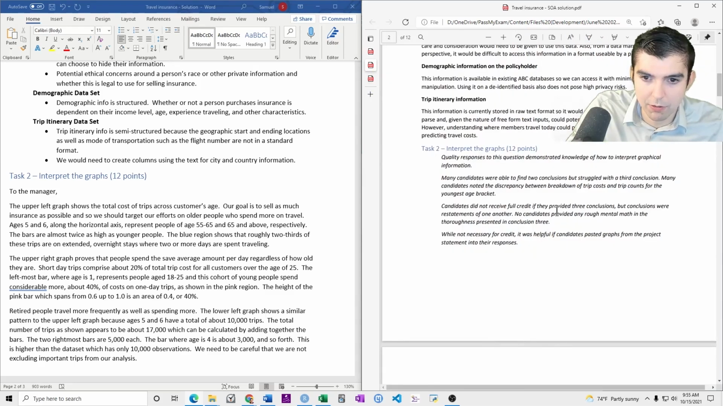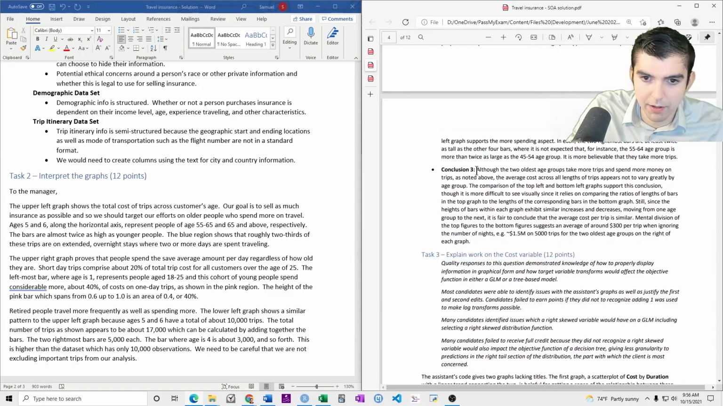Candidates didn't receive full credit if they provided 3 conclusions, but the conclusions were restatements of one another. No candidates provided any rough mental math in the thoroughness presented in conclusion 3. Well, I think what they're talking about is that in their model answer, they say, although the 2 oldest groups take more trip counts and spend more money on trips, as noted, the average cost across all these lengths appears to not vary greatly by age group.